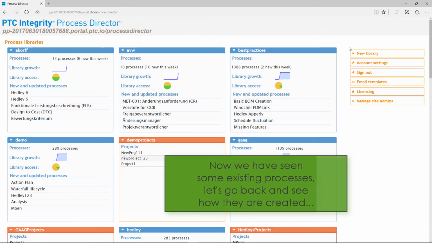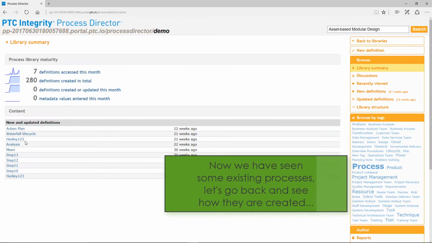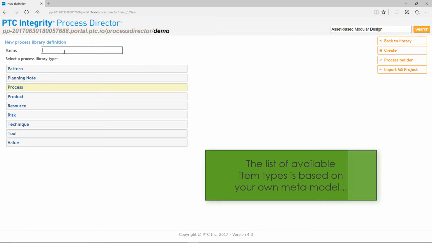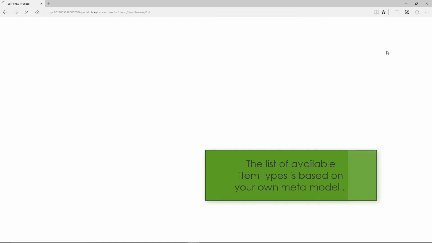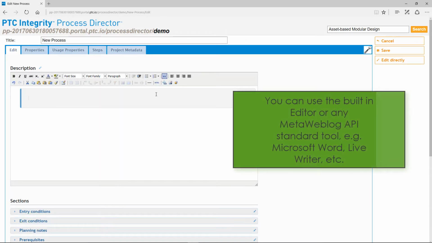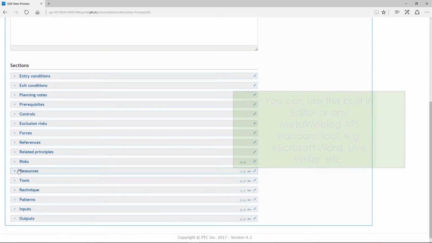So now that we've taken a look at an example process, let's go back and do some process authoring. We'll start by creating a new simple process, and here you can see the list of items we can create, and that's based on your underlying meta model that you define. And we'll create a process, and for each process we get a process page, and we can put in our rich description, include graphics, videos to describe our process.